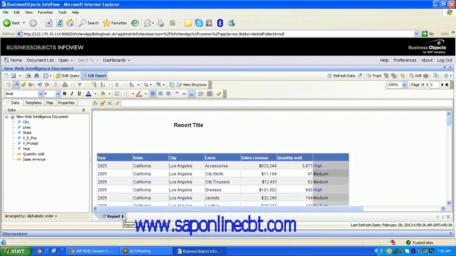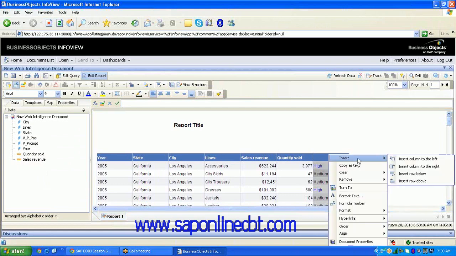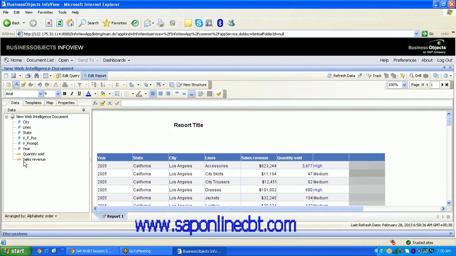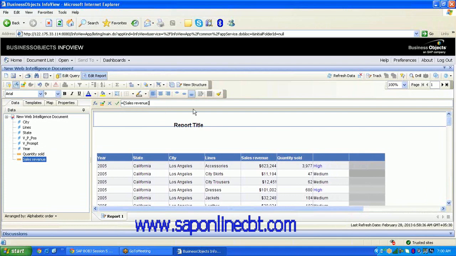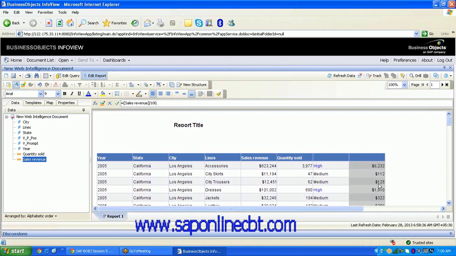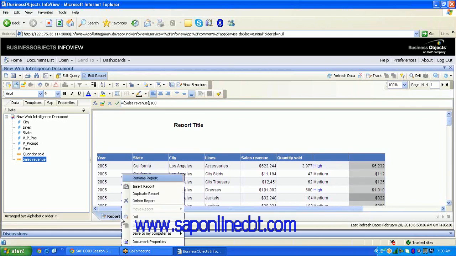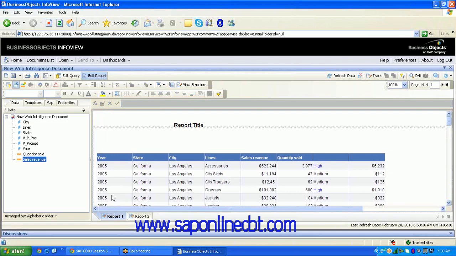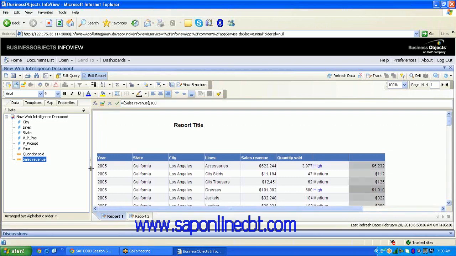But what happens if you use a variable? You can use that formula in another table. Suppose I'm creating a formula here, inserting a column on the right side, with something like sales revenue divided by 100. I've written some calculations here, and I want to use this in another block or another report also. Performance-wise it is the same, whether you create a formula or a variable.